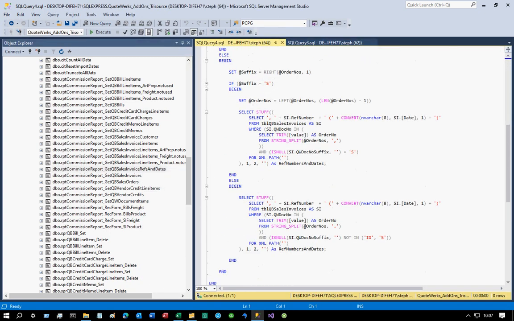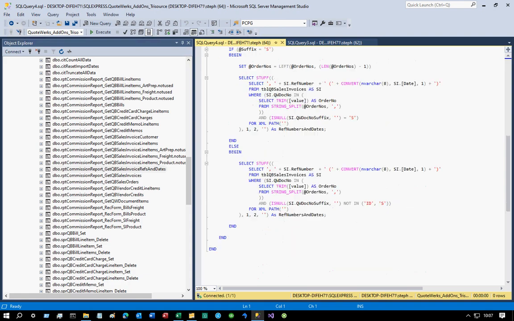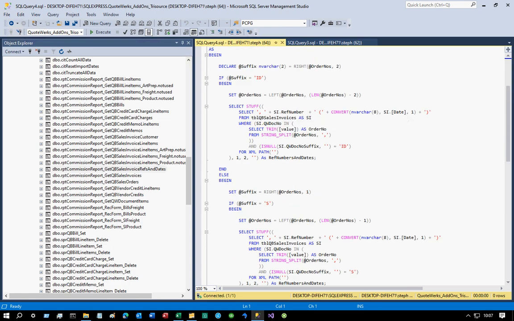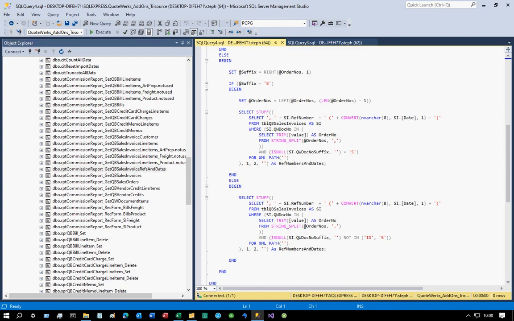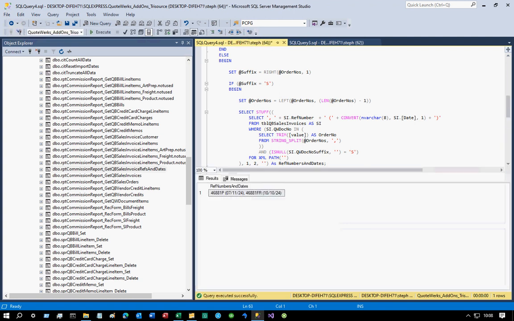And as you can see in here, we're doing slightly different things based on some of the suffixes. If it's an ID, we do something slightly different to it being an S, to being anything else. If I just change this to 46881, then I can just run that. And there you can see that's the value that we got pulled through to the Excel spreadsheet.